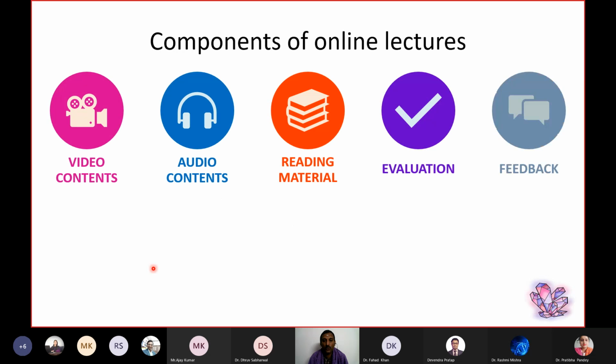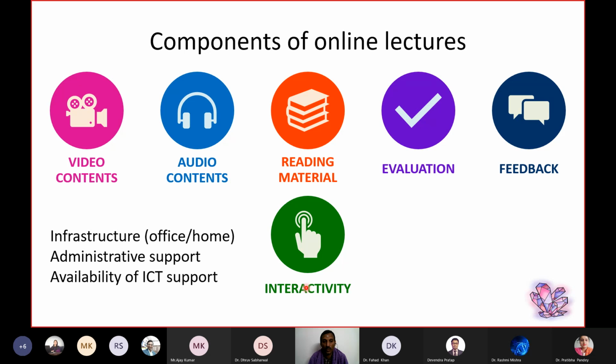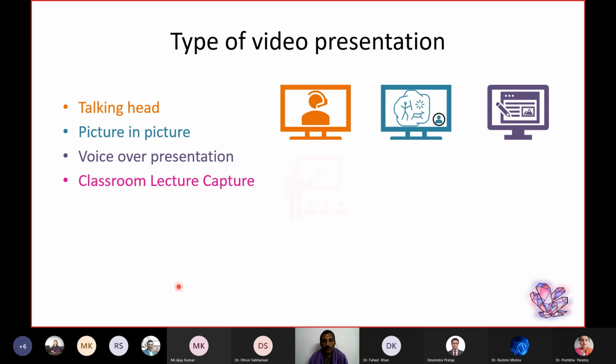And I'll just go through some of these things. What are the components? We have to create a video component, audio contents, reading materials, evaluation, feedback, and interactivity. These are the general things we are already aware of. You can have the infrastructure at home, or it can be available in the office. And if you are working from a college or a university, then you do need some administrative and ICT support for creating it. And what are the different types of presentations? I'll just briefly go through.